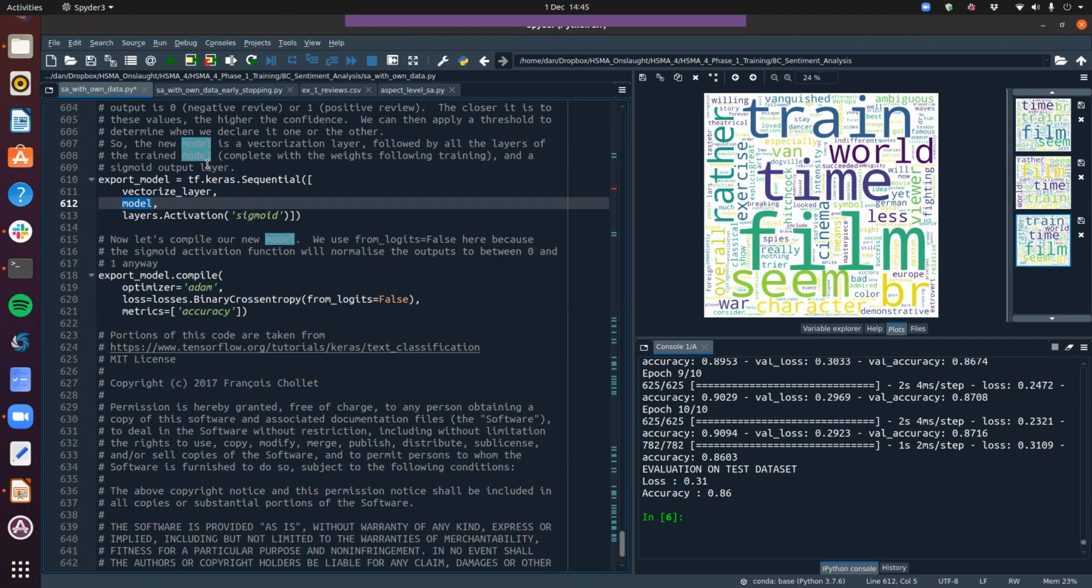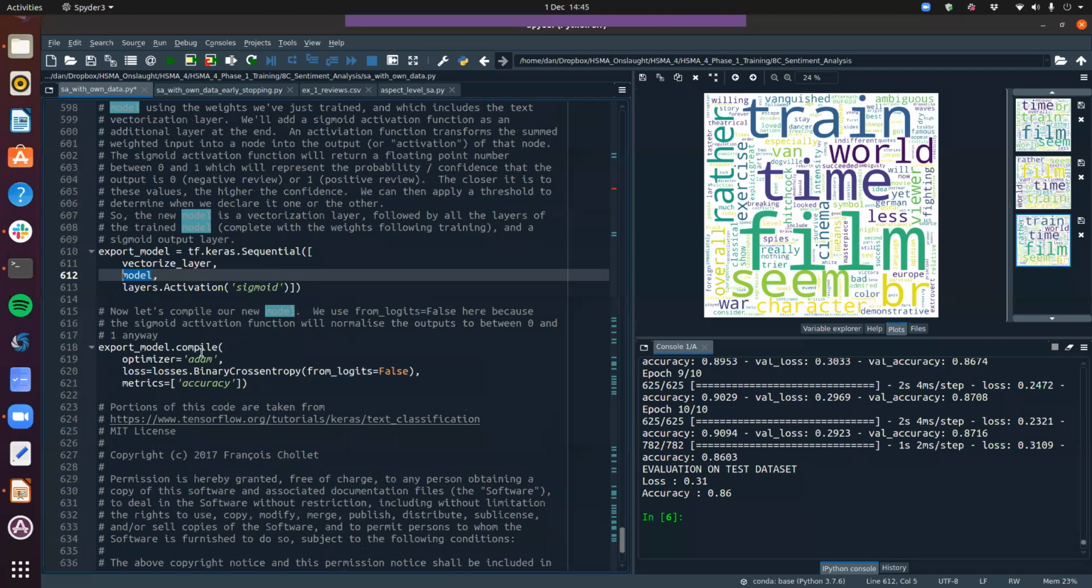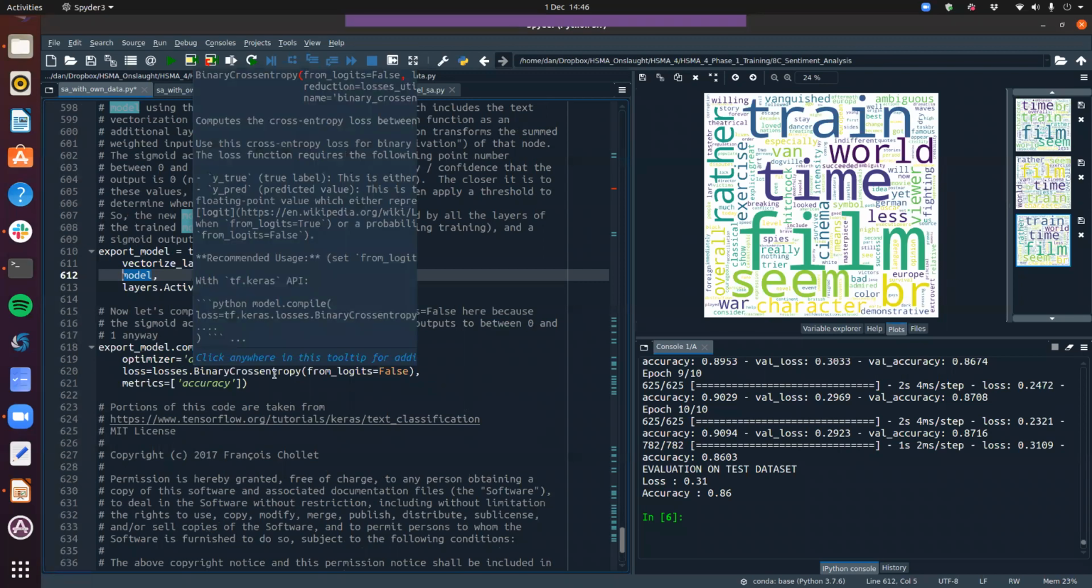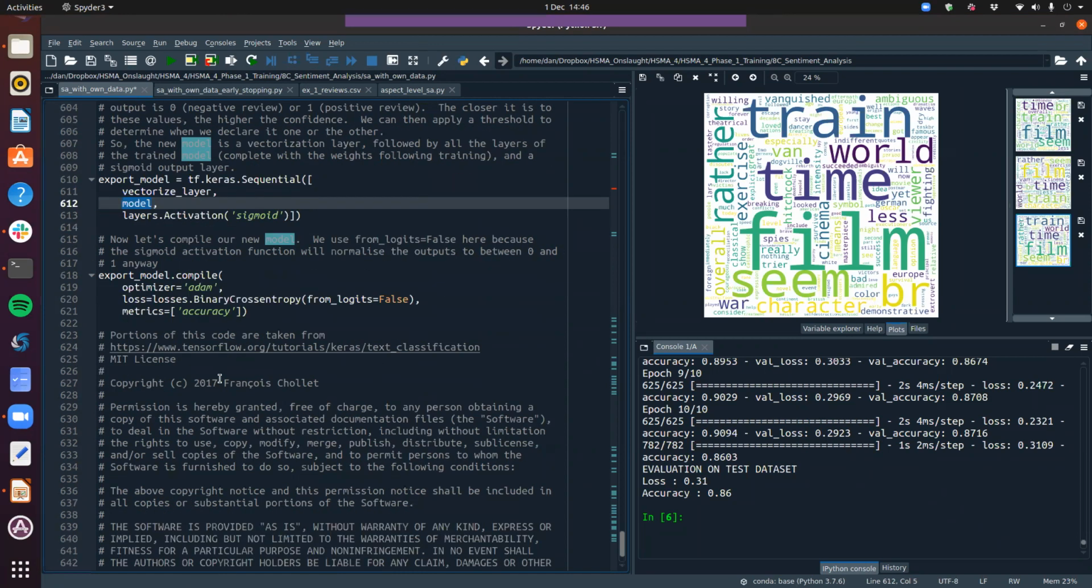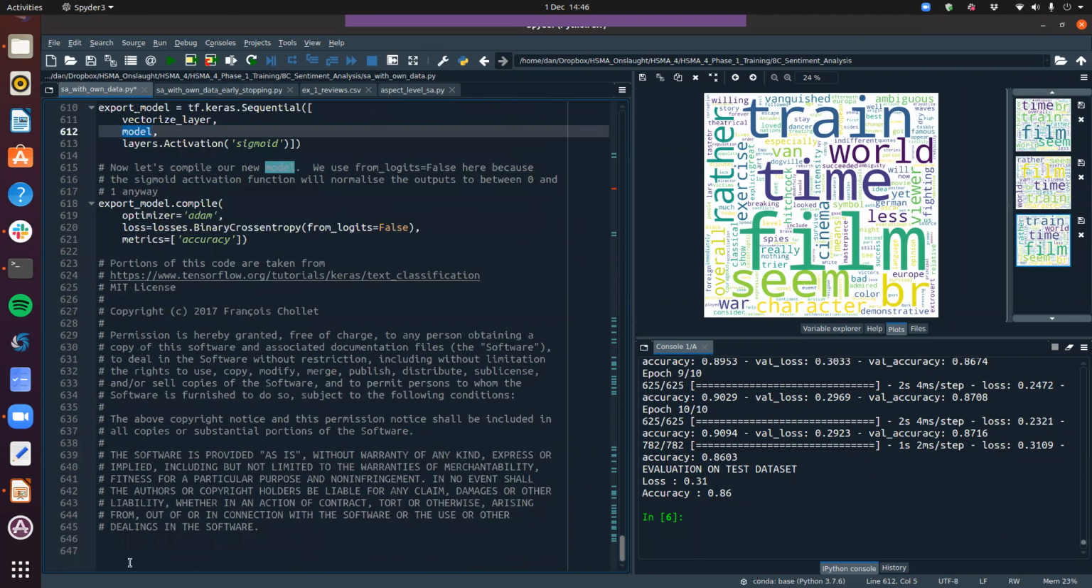Once we've built that model, we then need to compile it, remember, exactly as we did before. I'm going to use the Adam optimizer, and the binary cross entropy loss function. This time I'm going to say from_logits equals False, because we've now got a sigmoid activation function at the end, so we don't need this to manually put the values between 0 and 1 to normalize them. The sigmoid function will do that for us, so we turn that to False. And again, I'm going to use accuracy as the measure.